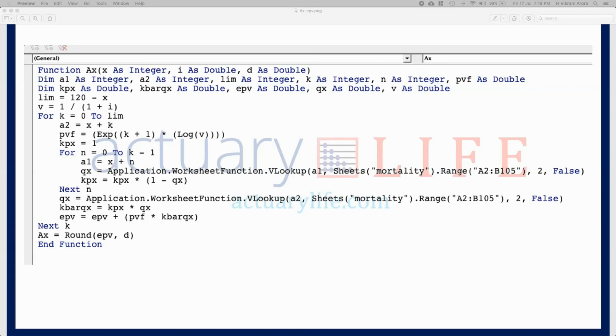Now, in order to calculate this, what you need is to define the limit for the loop. For that, you need a working variable which is limit. You need to calculate the PV function, which is pretty easy because it is 1 divided by 1 plus I. You also need dummy variables to hold the temporary value while you're adding up, because it is a summation. So for that, we have used KPX, K bar QX, EPV, QX, and V.